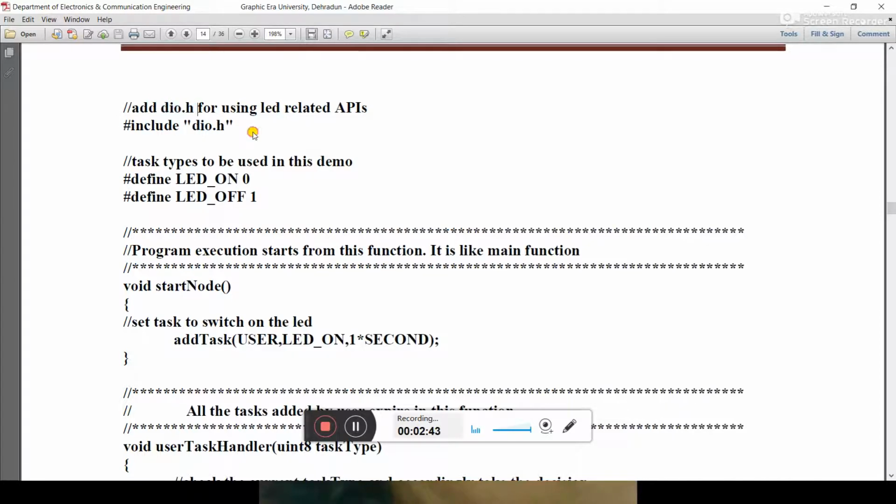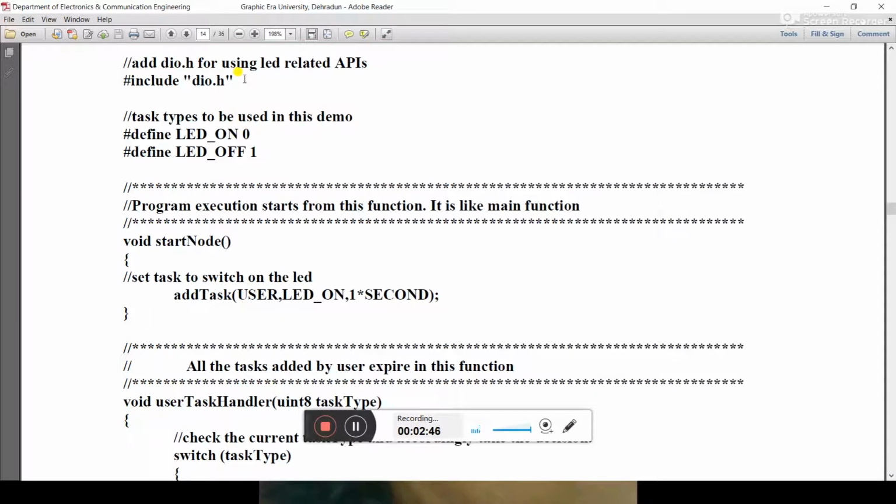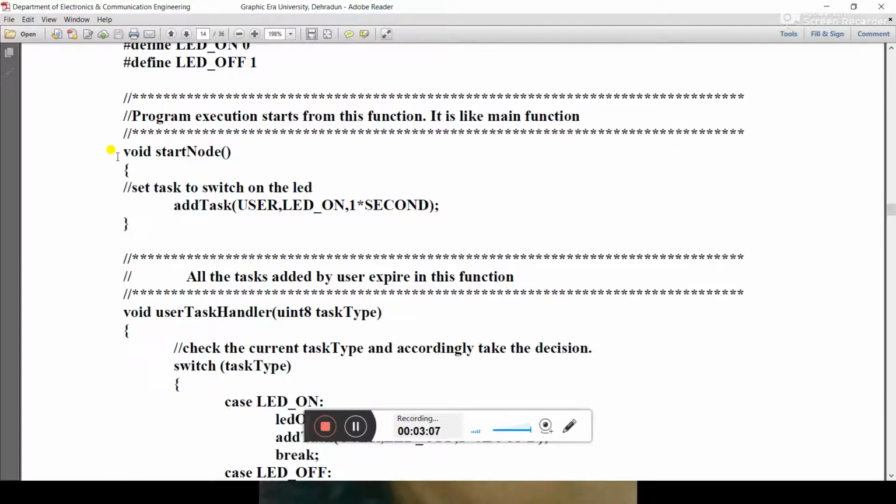This is dio.h, and in this dio.h we can have any type of port number and pin number. Now we are defining LED on as 0 and LED off as 1, meaning a 0 logic and a 1 logic that we need to provide on the pin number. It is a void start node, and in this case what will we do? We will just add a task, user LED on, for 1 second. That task we need to put.